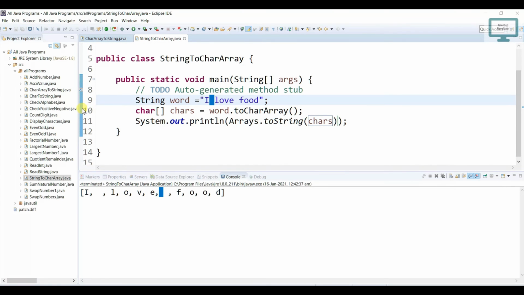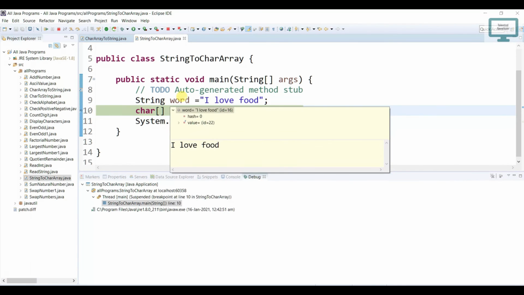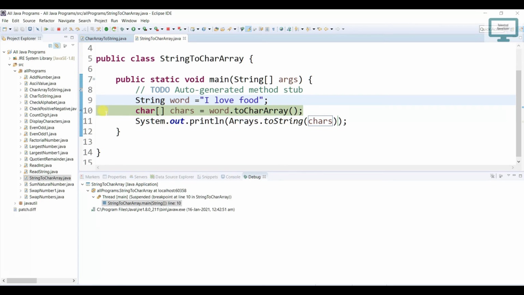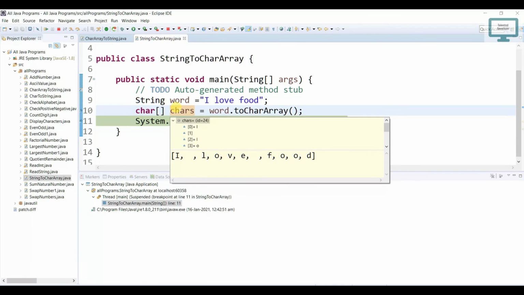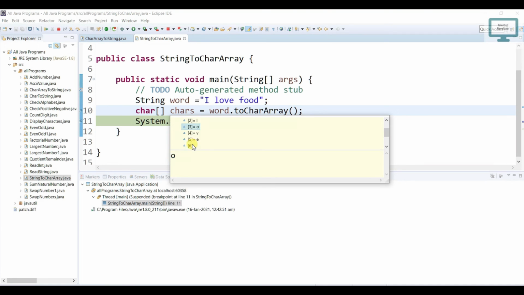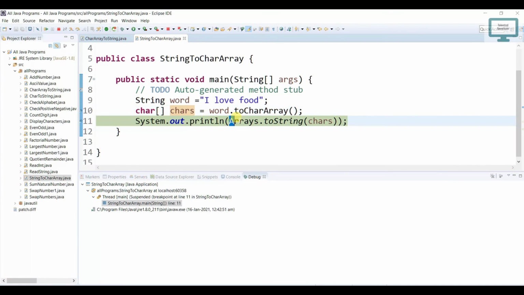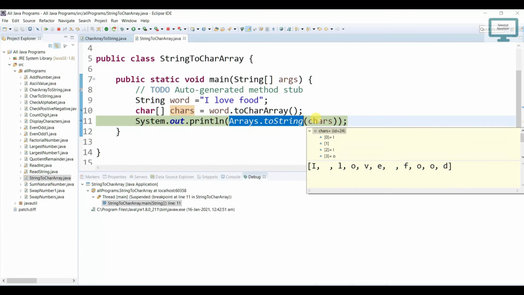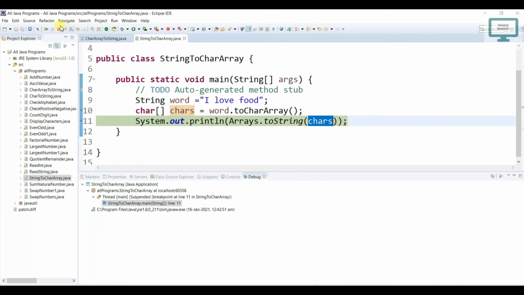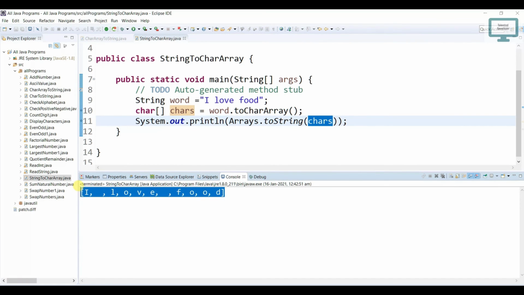Now you can cross-check in debug mode also. This is our word, and currently characters is not holding any value. What will happen once line number 10 is executed? After that you can see that at index 0 it is holding I, at index 1 a space, at index 2 it is holding L, O, V, E, again a space, and food. After that we use Arrays.toString, which converts the whole character array to a string. So this is a way to convert any string to a character array.